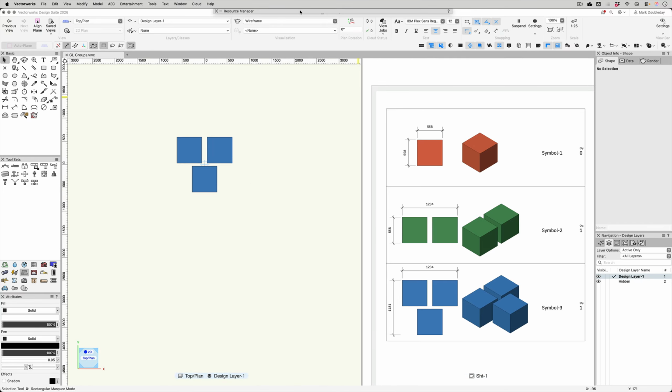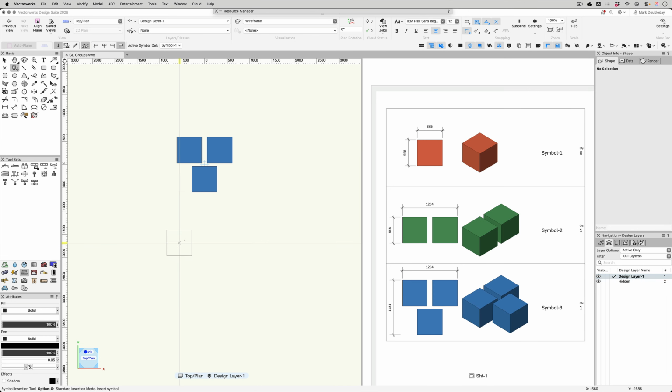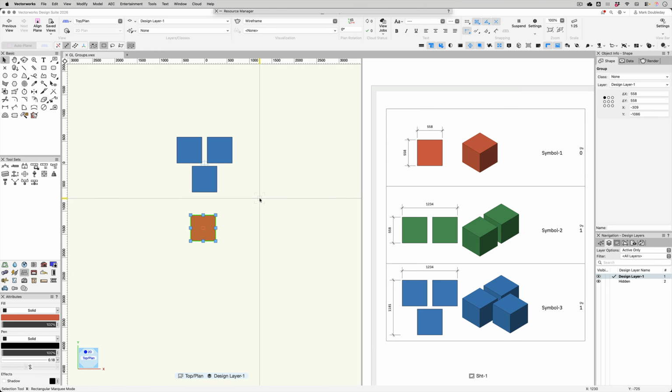Okay, so let's do the same thing with our group. I'm going to bring in a red symbol and it's going to be converted on insertion into a group. You can see that in the Object Information palette. That's a group, but it's got the data record format attached to it.